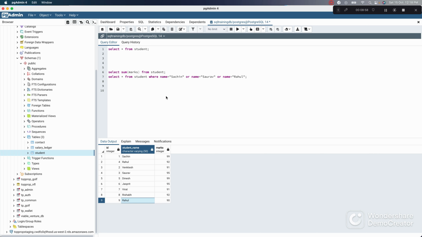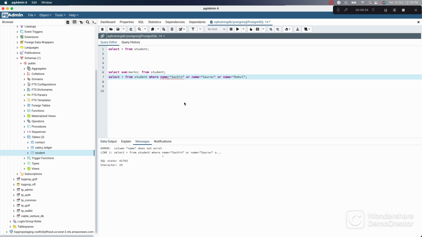So this is the query provided by Sumit, and let's run this. Okay, just the column name is the student name, not name. So try that.